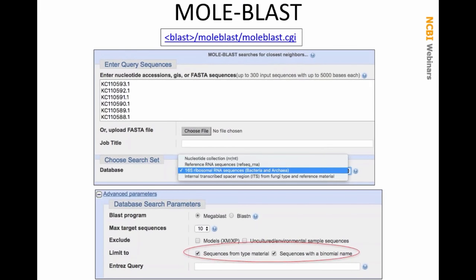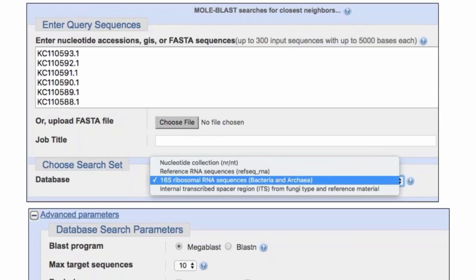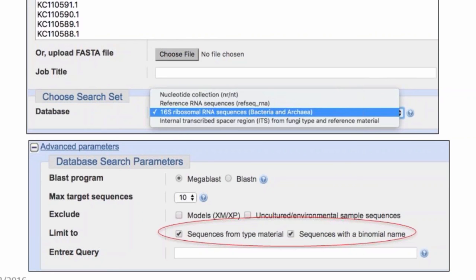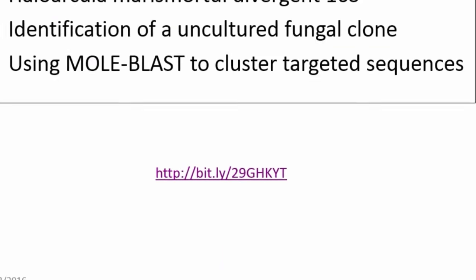So just to show you the MOLE-BLAST interface, this is what it looks like. I can put a bunch of sequences in there, and in fact, this is a set of data I'm going to demonstrate in a little bit, and I can pick the database I want. So I can pick the 16S there because I know these are bacterial sequences. I notice that in the advanced parameters, I can check that I want to see only sequences from type material, and I could even restrict that a little further to those that have a binomial name, those that actually have a clear name that are not tentative right now.